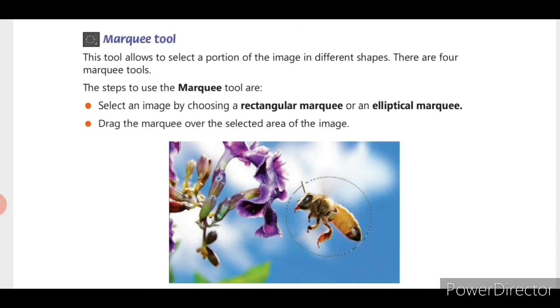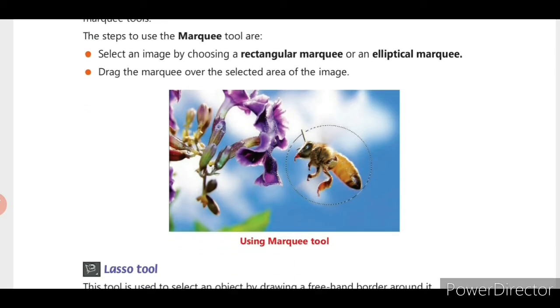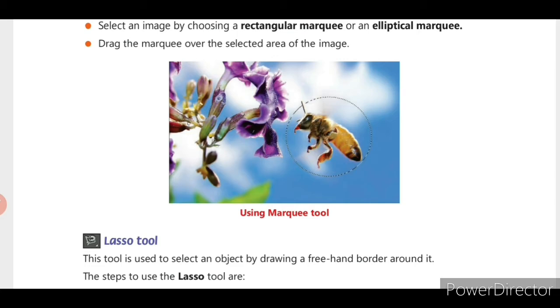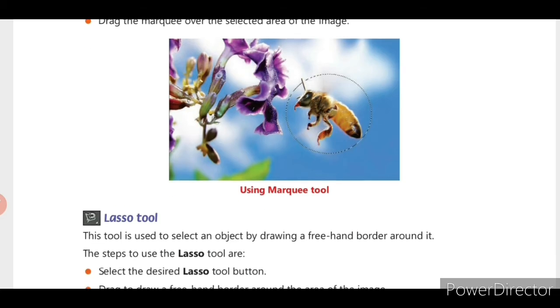Next we have seen how to select the tool. First we have seen about the marquee tool. This tool allows us to select only a particular portion of the image in different shapes. There are 4 marquee tools. Next we have seen the steps to use the marquee tool by choosing either the rectangular marquee or elliptical marquee. We need to drag the marquee over the selected area of an image.